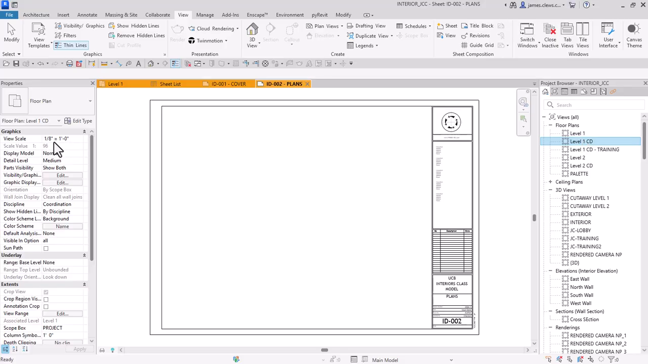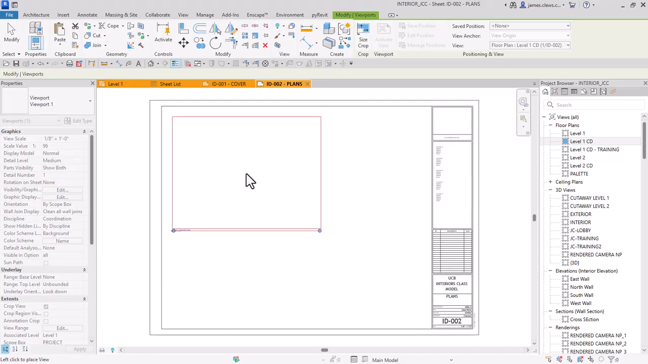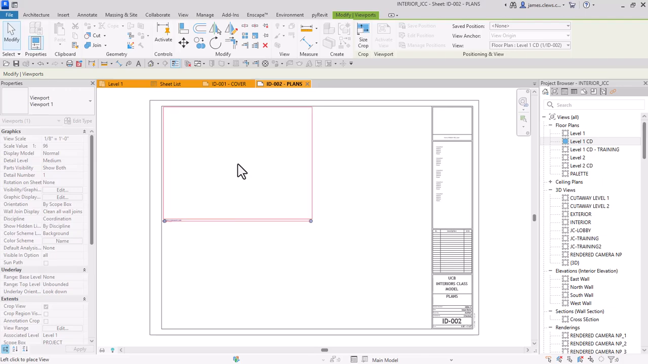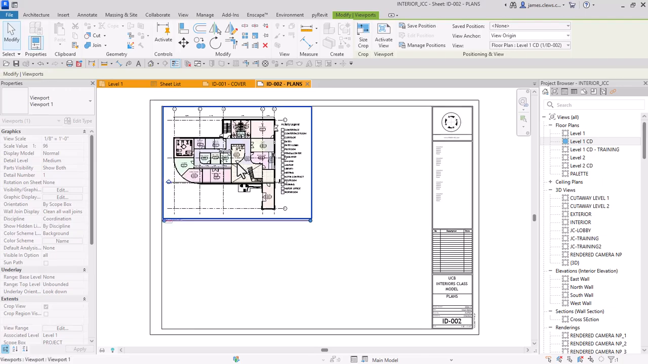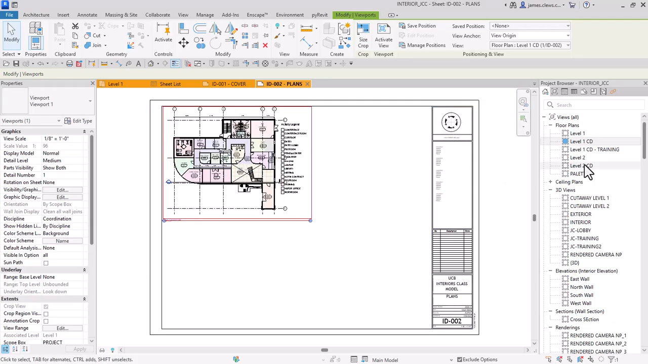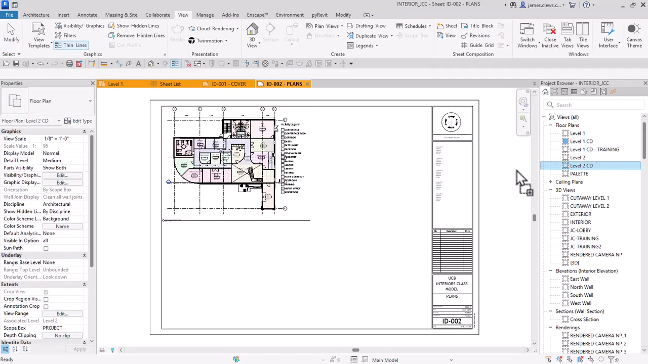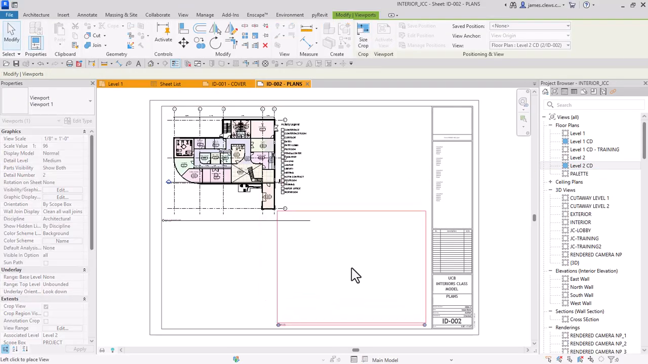So I've got the scale as being 1/8 of an inch, and when I drag this in, I'm going to do the level 1 construction document and bring it in, and you see I can place it on my sheet. I'm going to pop it up here. My construction document has the rooms displayed, and it has all the objects that you want to see, including the elevation marks and sections, all in there. And then for my level 2 construction document, I can bring this in and drop it down here somewhere.